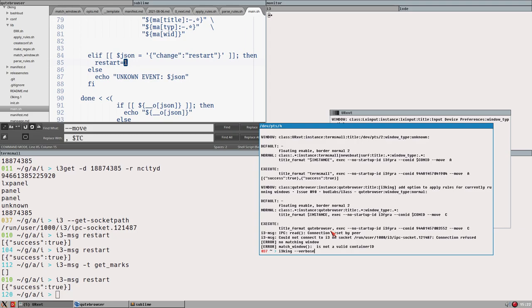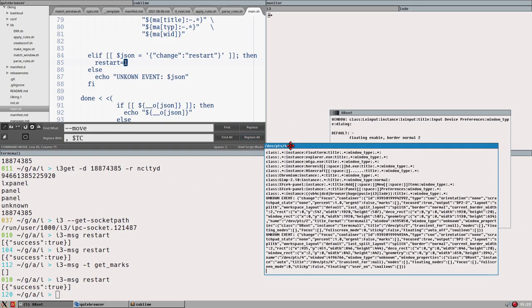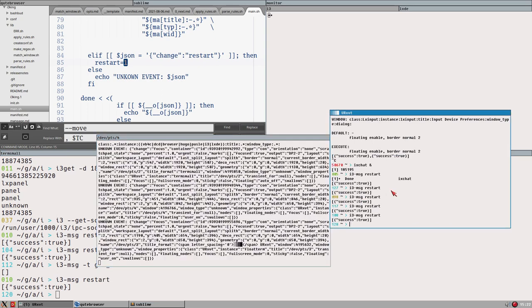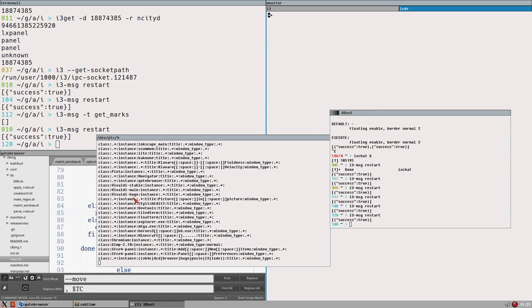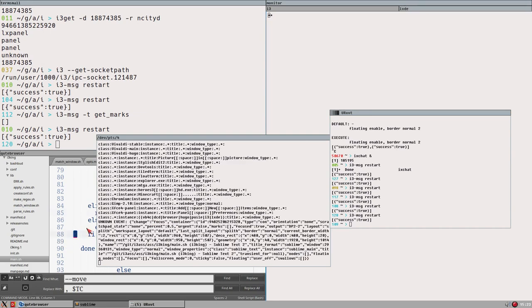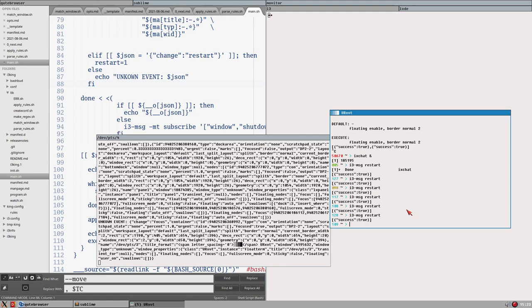i3 king verbose. Restart. Oh, yeah, now this is the unknown event here. Whatever. Yeah, because it also gets focus events and stuff like whatever. Start, blah, blah, blah. Nice. Put this window on the scratchpad. Restart, get the crash.